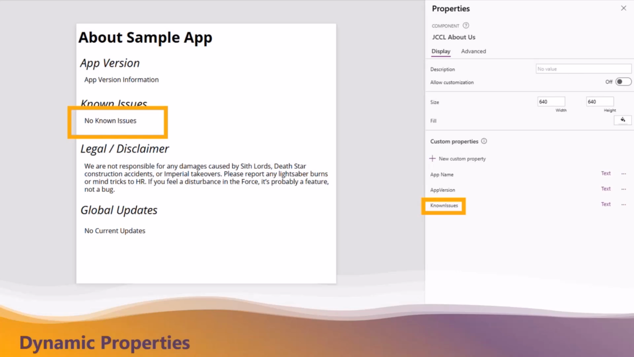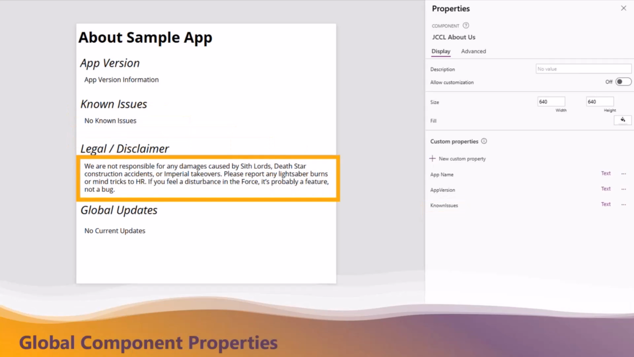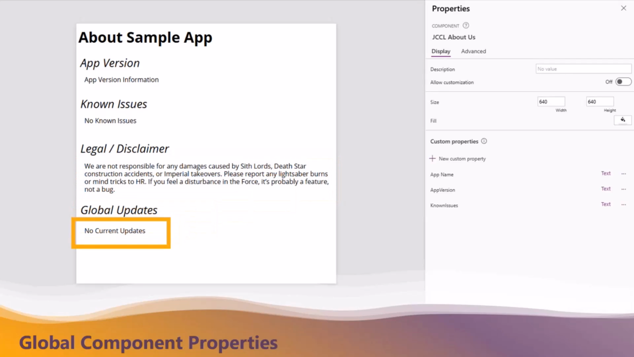Now on the component side, we've got things that are hard coded by the component developer or component maker. Of course, it's natural. We can't be responsible for damages by Sith Lords, Death Star accidents or Imperial takeovers. Lightsaber burns and all that need to be reported to HR. That's normal stuff. And if you feel a disturbance in the Force, it's a feature, not a bug. But we also want to be able to identify current updates, and that's something we're going to update on the component library side and push over onto the app side. So enough talking.